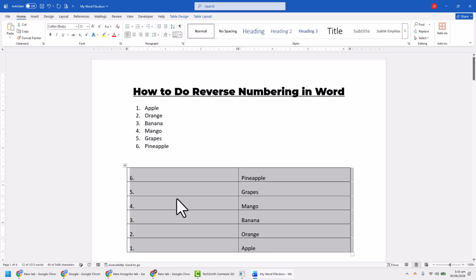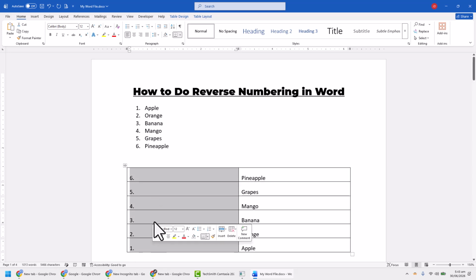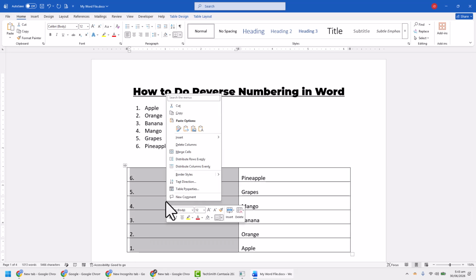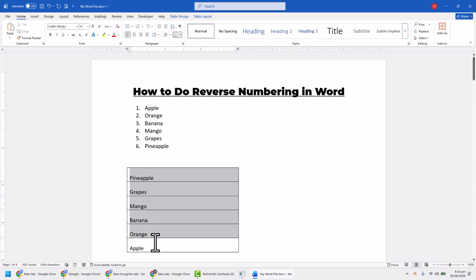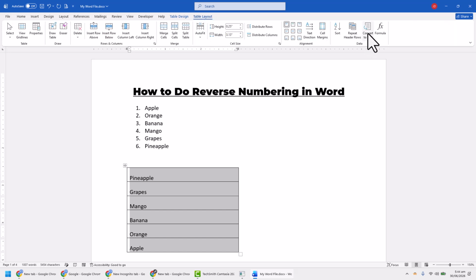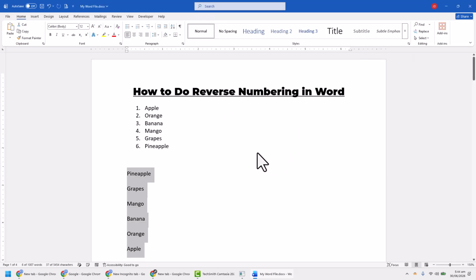After that, select the first column that contains the old numbers, right-click it, and choose Delete Columns. Then select the remaining table, go to the Layout tab, click Convert to Text, and click OK.